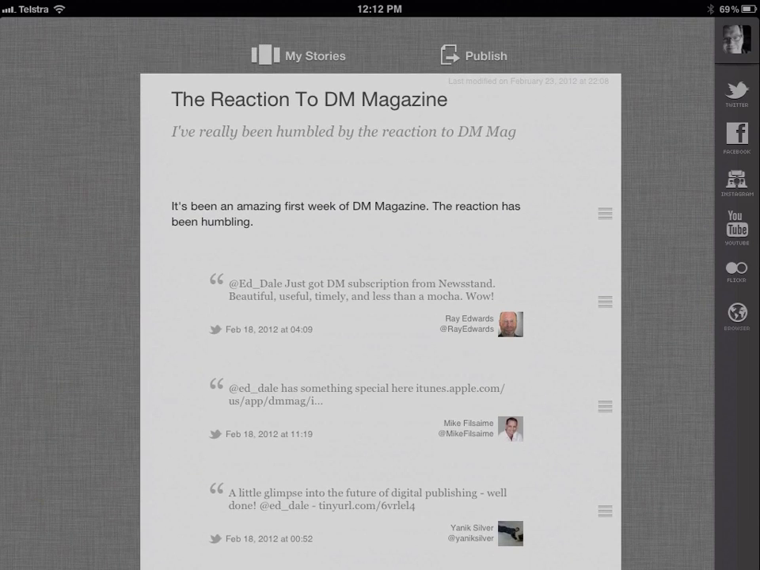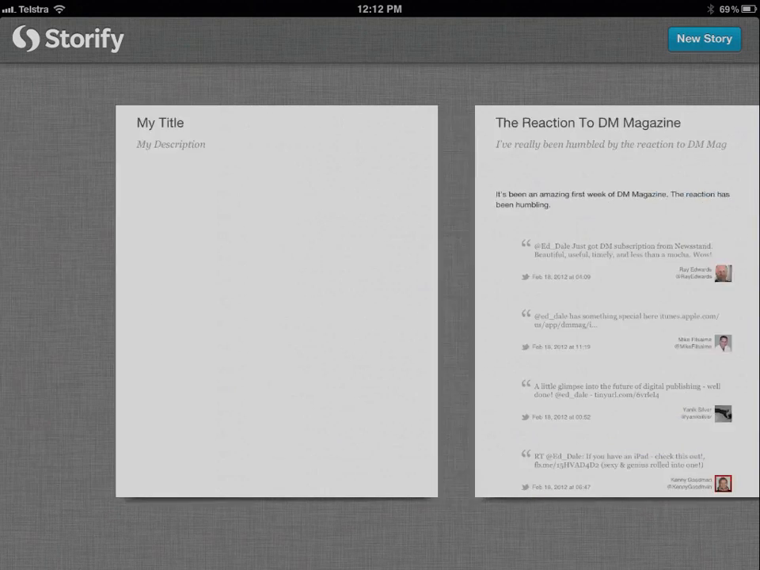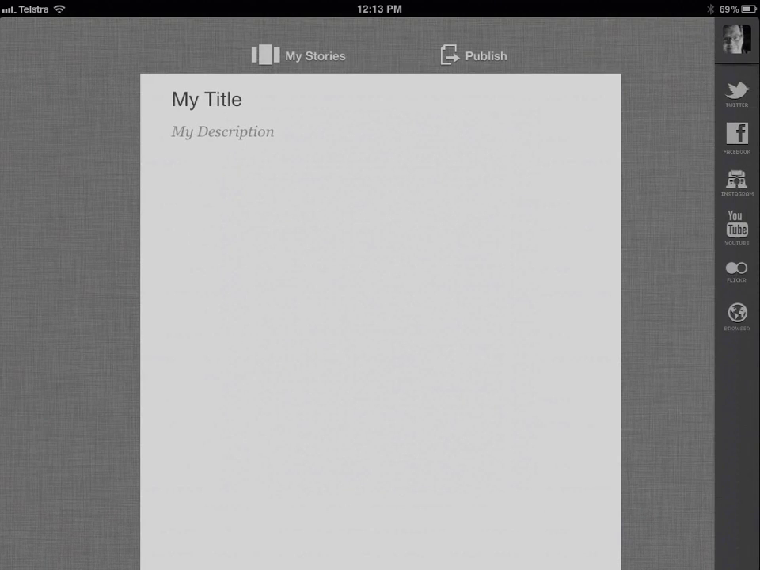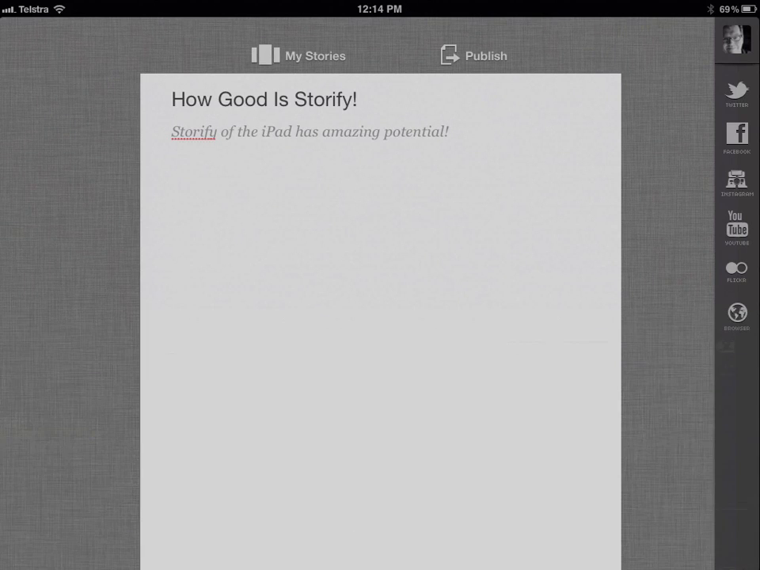Now, here's the cool thing. Creating this sort of thing could not be more simple. All you do is literally tap on New Story here. We'll give it a title. And then we can go down, and basically what happens is each element of the page allows you to mix and match.